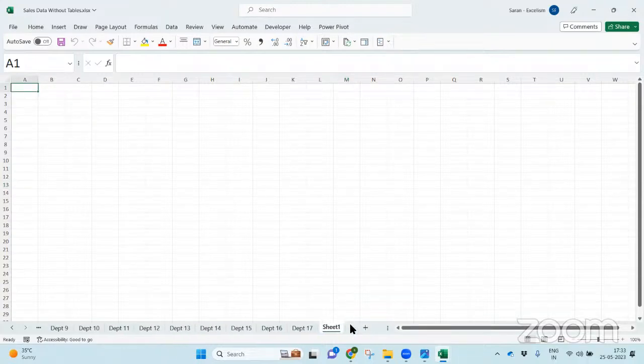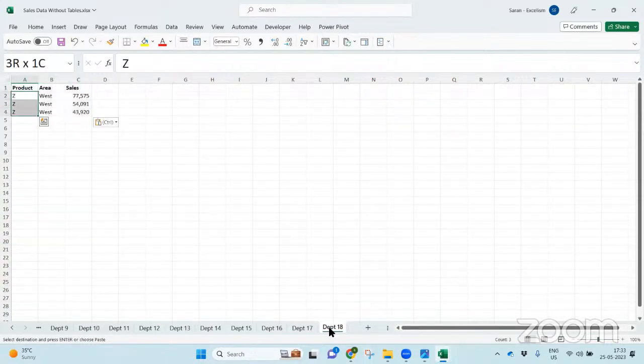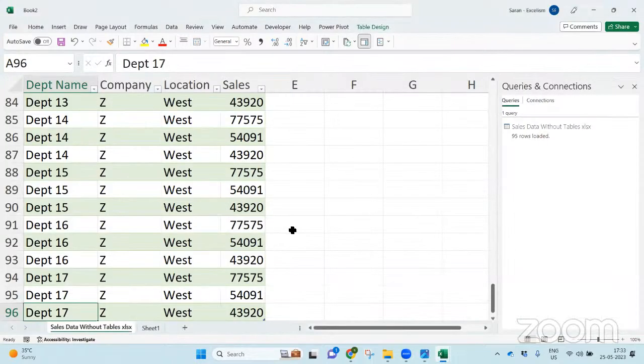Let me add another department with DPT 18. Now let me take some random data, copy, paste here, right? I want to take this as A and west. This is south. This is not just for identification, 10,000, 20,000, and finally, this is 30,000. Now let me save this Excel file. Go back to your Excel where you applied the Power Query steps.